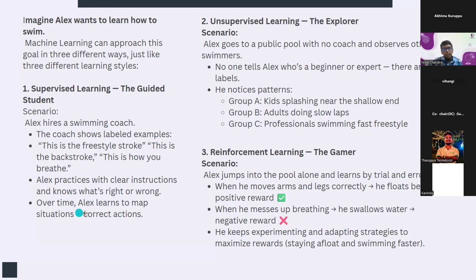Over time, Alex learns to map situations to correct actions. Over time, Alex knows this is how we use the freestyle stroke, this is a backstroke, because the coach is teaching and Alex is training. The coach does the freestyle stroke first, then Alex does it repeatedly, 10 times. So Alex is correctly learning what the coach is doing. That is supervised learning.